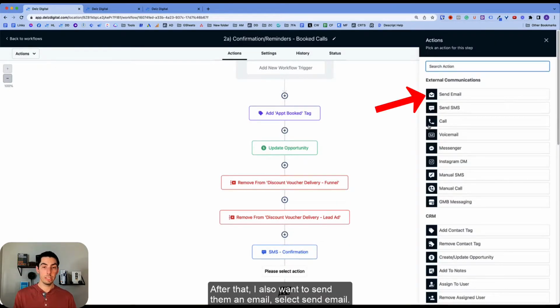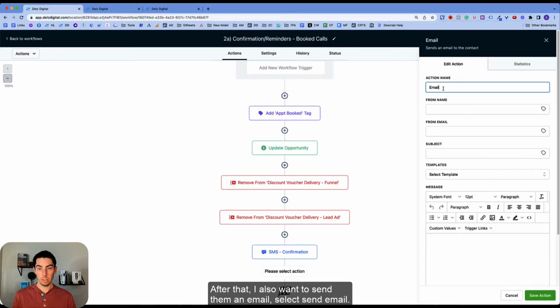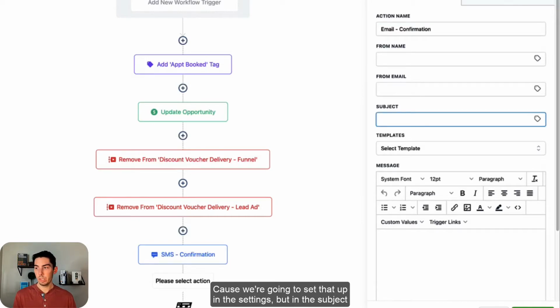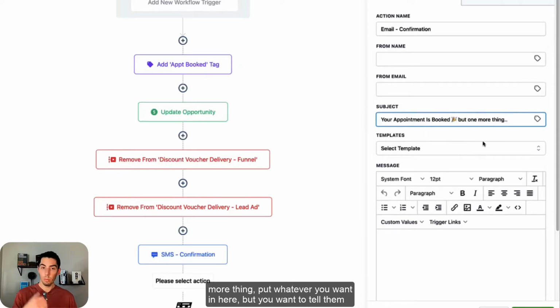After that, I also want to send them an email. Select send email. Don't worry about doing the from name and from email because we're going to set that up in the settings. But in the subject here, I'm going to copy this over. So the subject we're going to put is, your appointment is booked. But one more thing, put whatever you want in here, but you want to tell them that their appointment is booked.